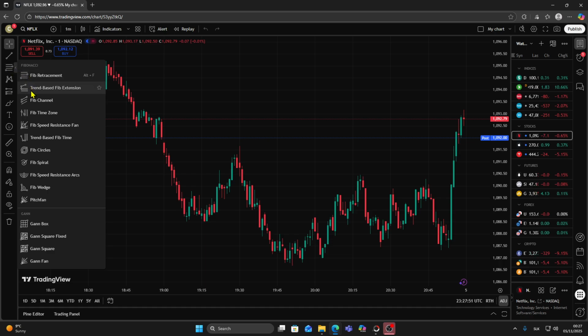Click the small arrow next to it to expand the menu. Now scroll through the list and you will see Gann tools. You have options like Gann Box, Gann Square Fixed, and Gann Square Box. For this example, I'm going to choose the regular Gann Box, so click on it.